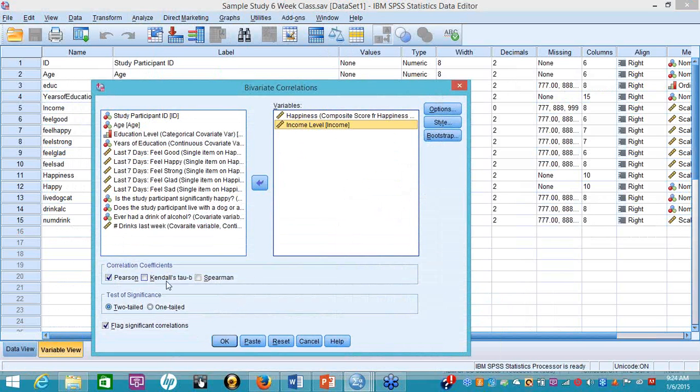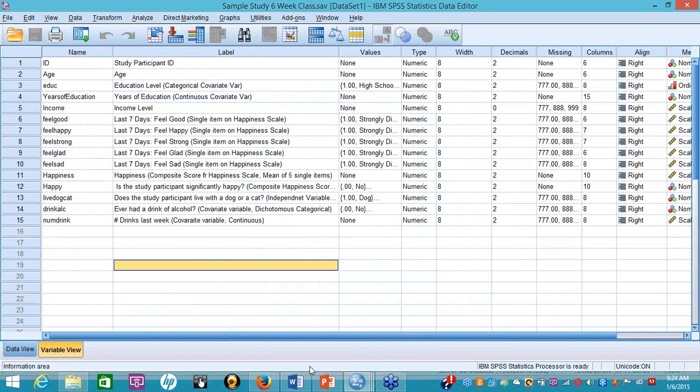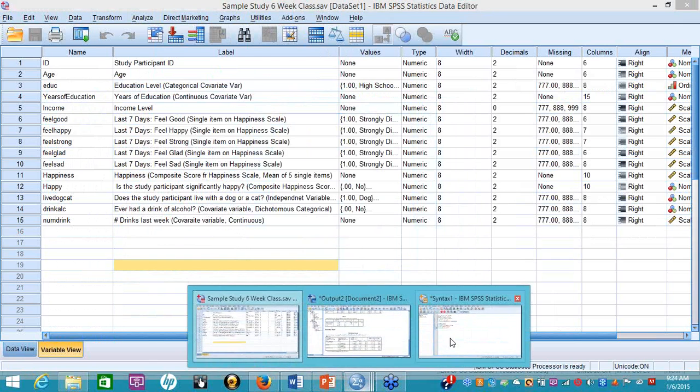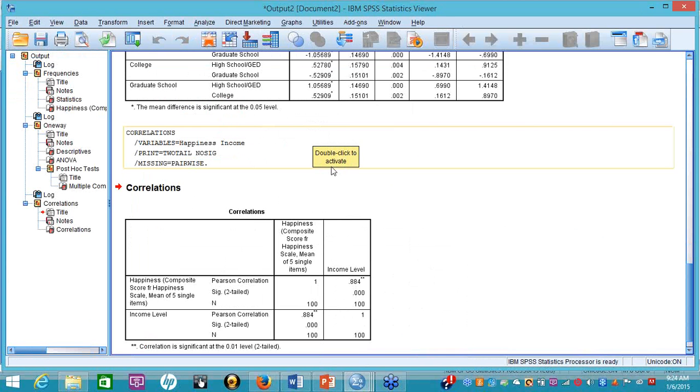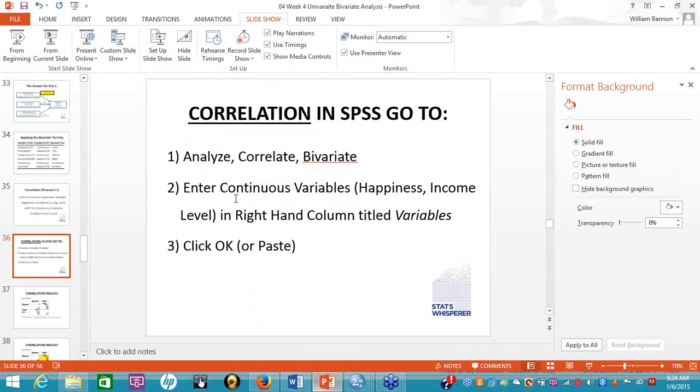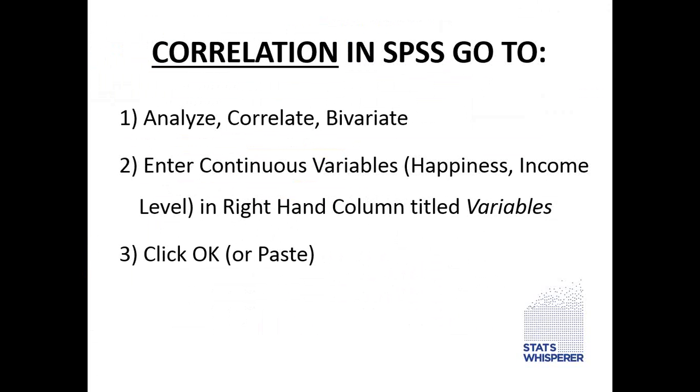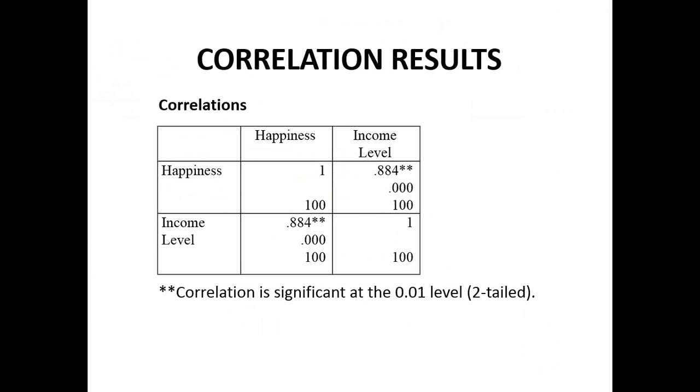By the way, the non-parametric version is the Spearman here. So if you had a small sample or for some other reason needed a non-parametric, instead of clicking Pearson, you click Spearman. And then, instead of OK, we can say Paste, and go to the syntax. And then we just highlight it and click Run. And there's our output, right? So let's go look at the output. So there's our output that we just saw.